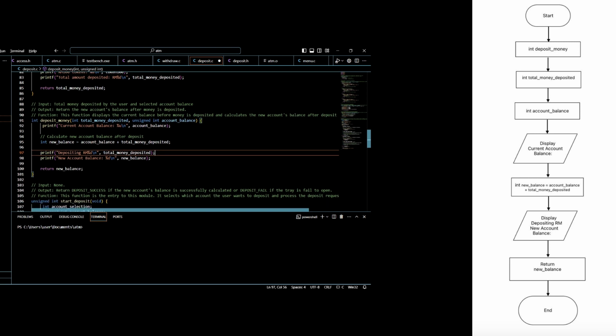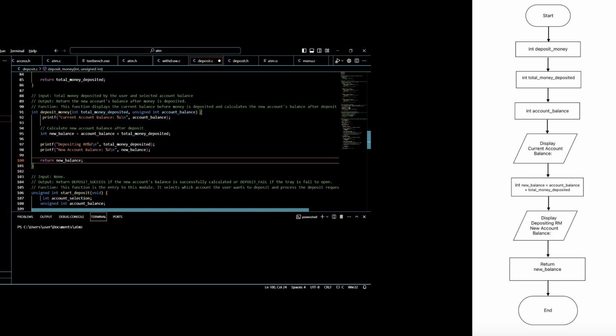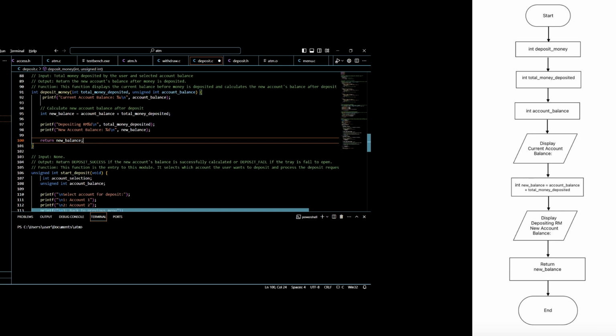For display deposit detail, printf depositing RM%d total money deposited, print a message indicating the amount being deposited. Printf new account balance %d new balance is functioned as prints the new account balance after the deposit. For return new balance, return the calculated new account balance. This allows the calling function to update the account balance variable if needed.